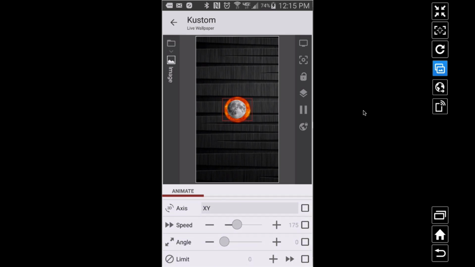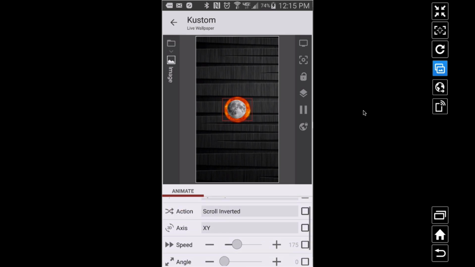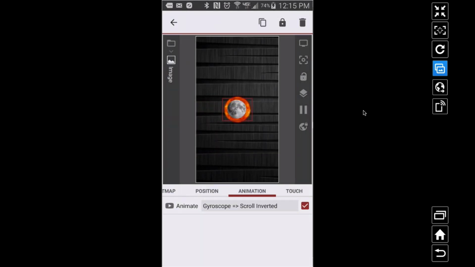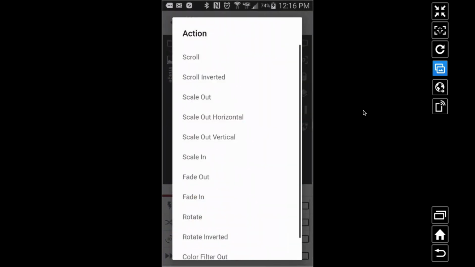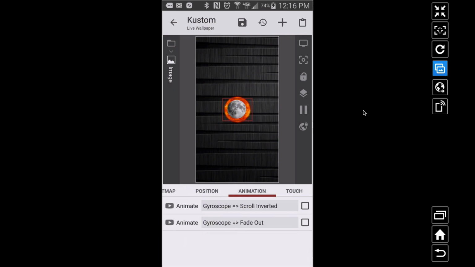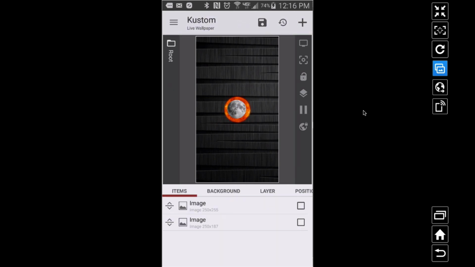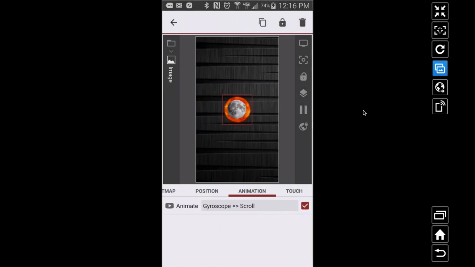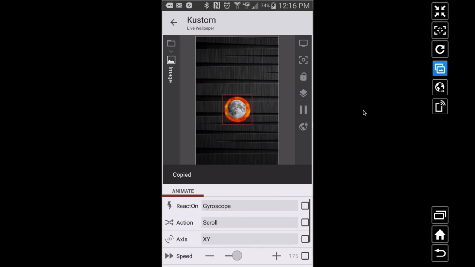Angle, what can we do with that? I don't know. I'll tell you what I'm gonna do here as well. Let me copy and paste that, and let me do a fade out. And I don't know which one I'm on. Let me go to the sun, copy and paste that, and let me do a fade out.